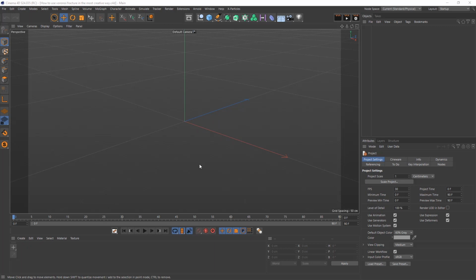Today we are going to learn how to use Voronoi Fracture in the most creative way. Alright, let's get to it.